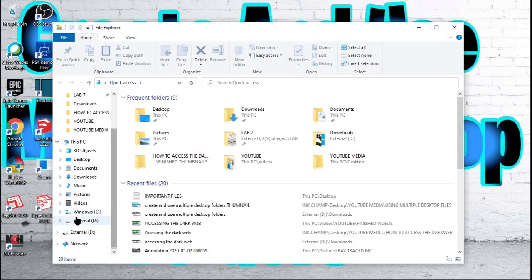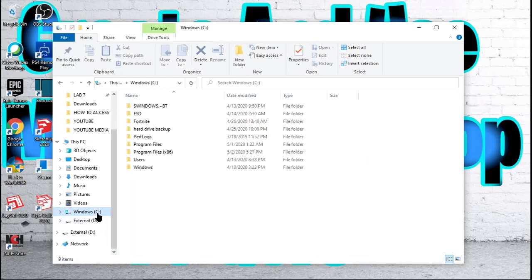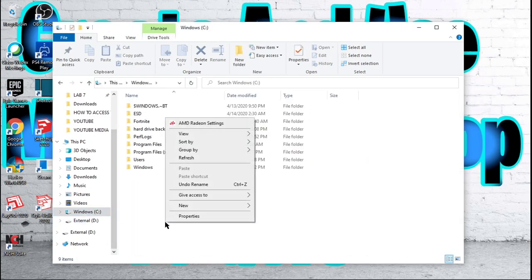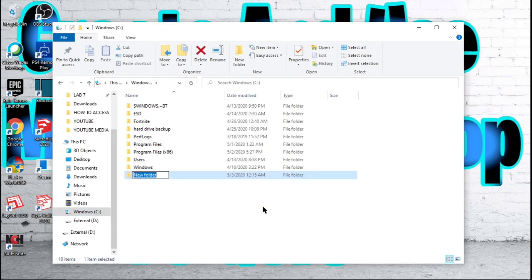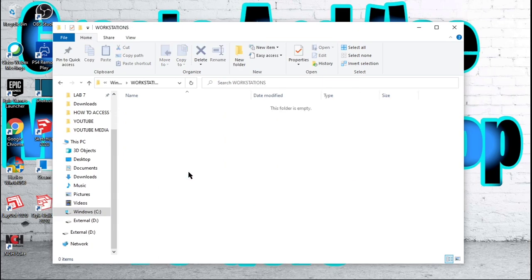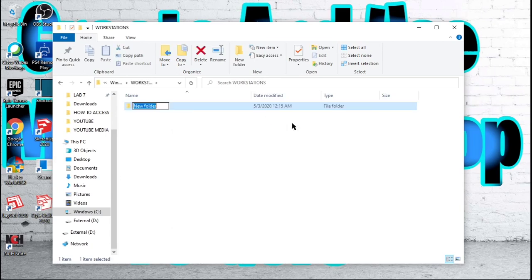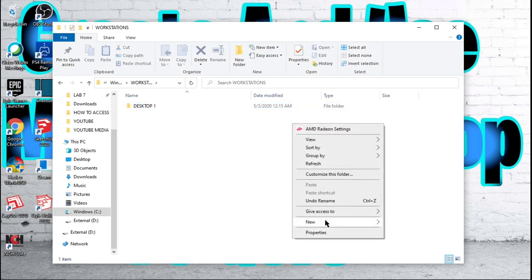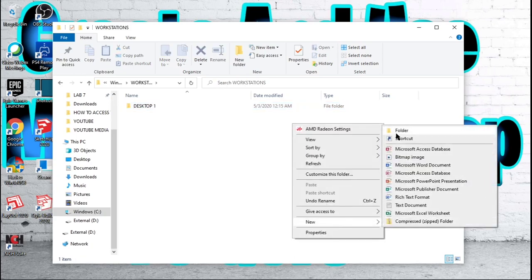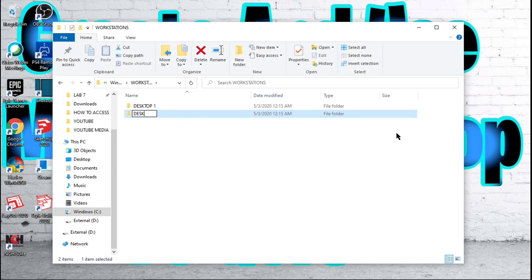So in order to create multiple desktop folders, I would suggest opening up your File Explorer, going to your C drive, or if you want to use an external drive, that also works, but I'm going to be using my C drive for today. And then you want to right click, press New, create a new folder, and I would name it Workstations. And then in your Workstations, you will be able to create different desktops. So in this one, I'm going to name it Desktop 1. And then I'm going to create another one and name it Desktop 2.